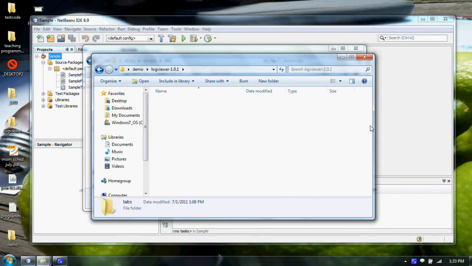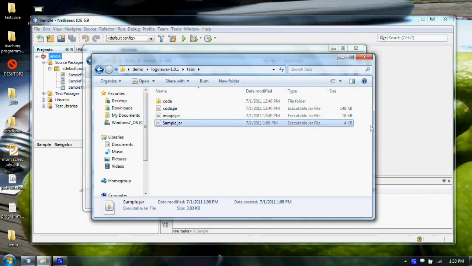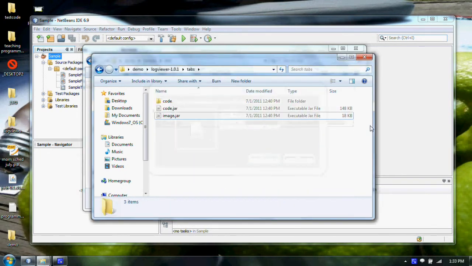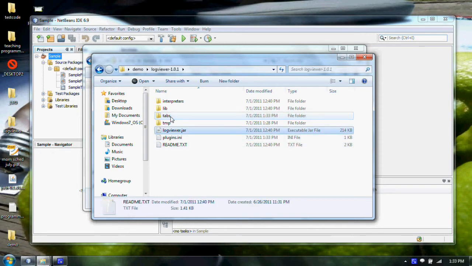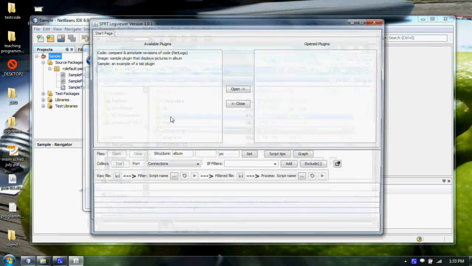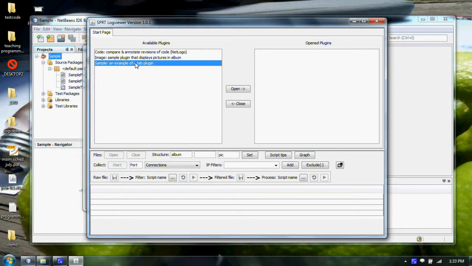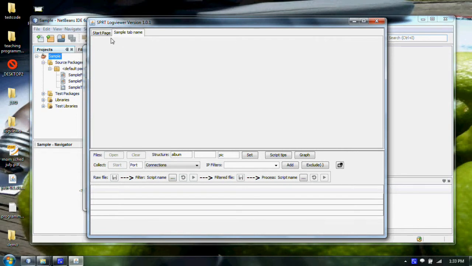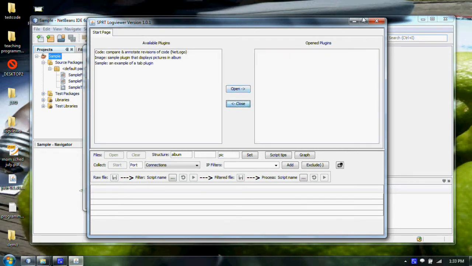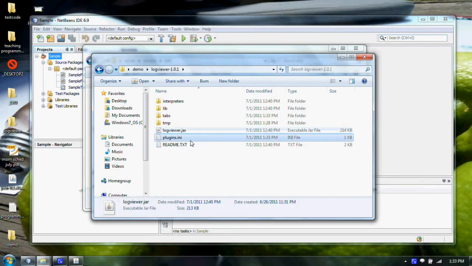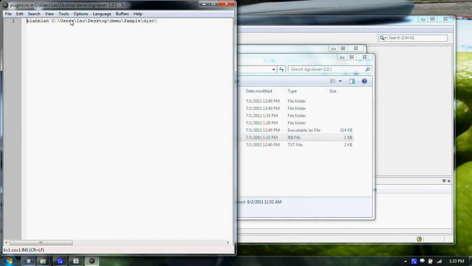Now I'm going to go to tabs and delete sample.jar. So I technically uninstalled sample.jar. Let's see what happens when I start Logviewer. Sample.jar is still here. I can open it. This is because any folders listed in plugins.ini are searched for plugins when the program starts.